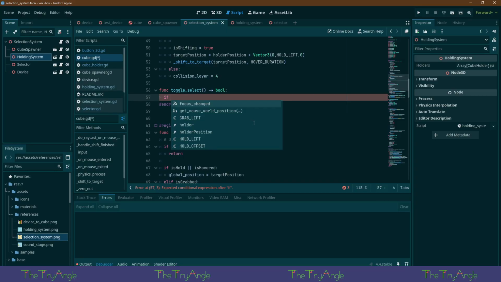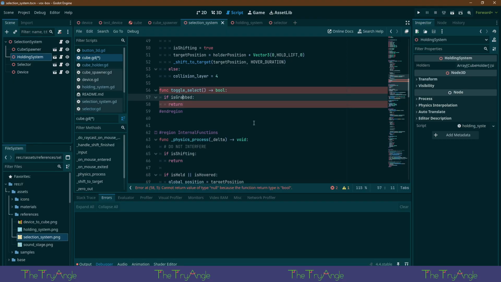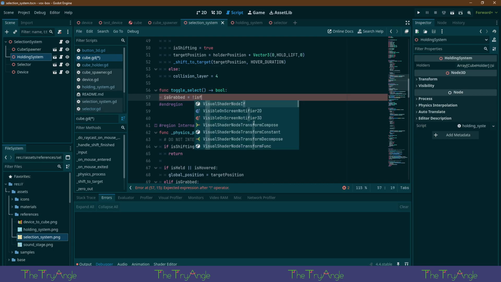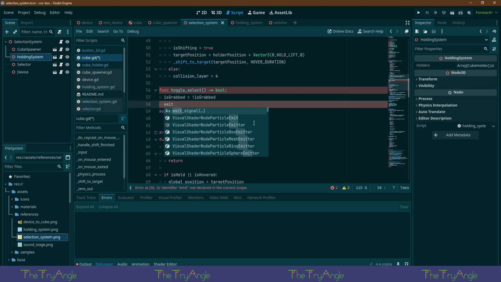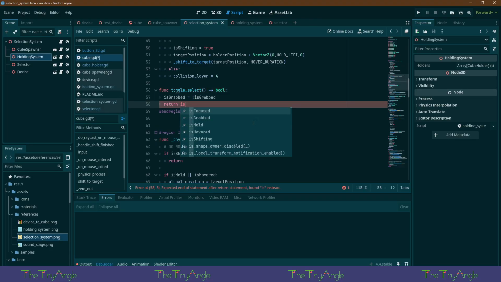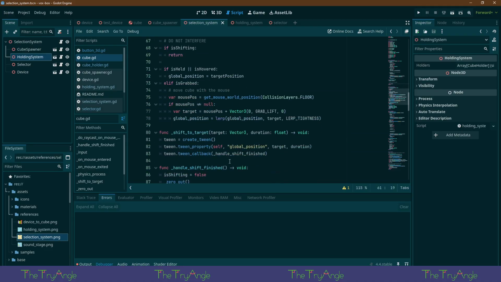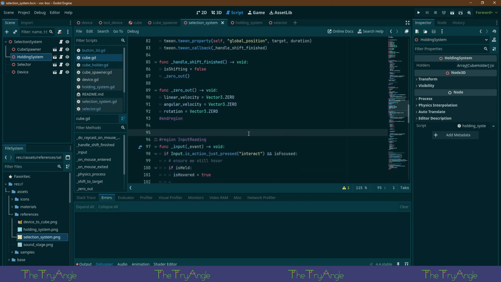If is grabbed. No, forget it. This is complicated. We will say, first of all, is grabbed is going to get toggled. It's going to flip whatever it is, and we're going to return the new is grabbed value. In between there, we'll probably have to do some stuff, like moving various other values.